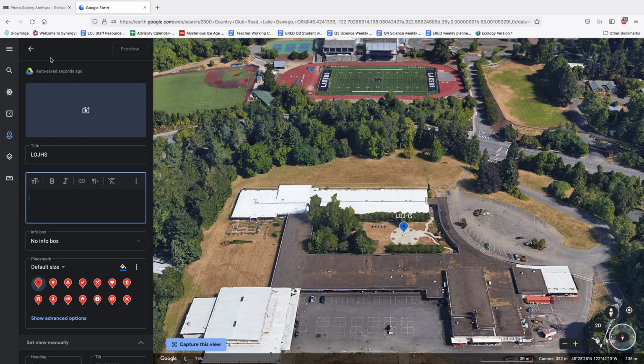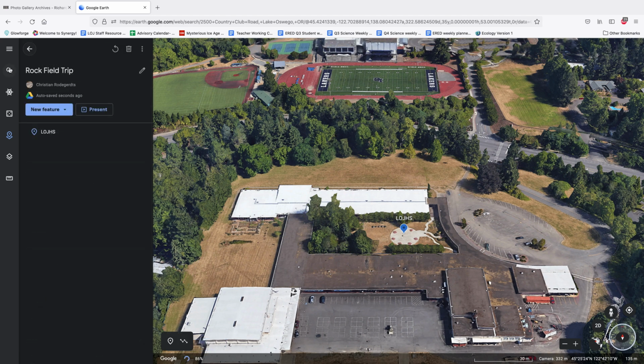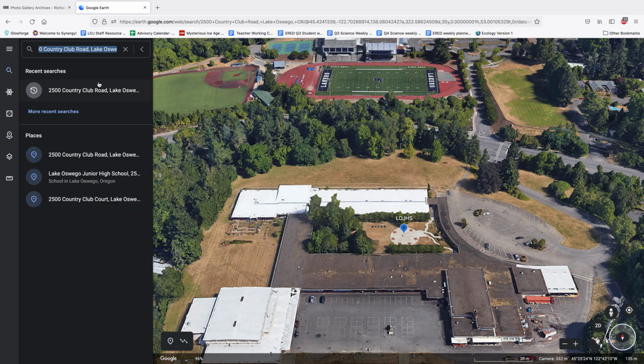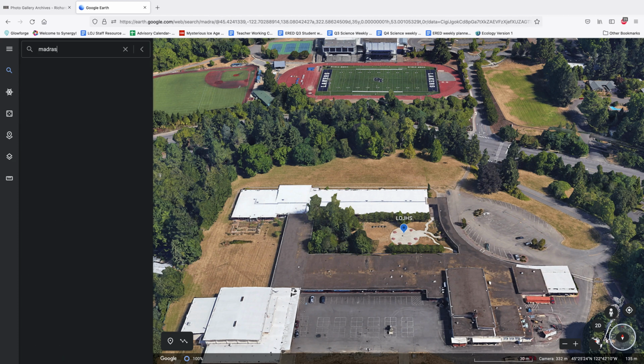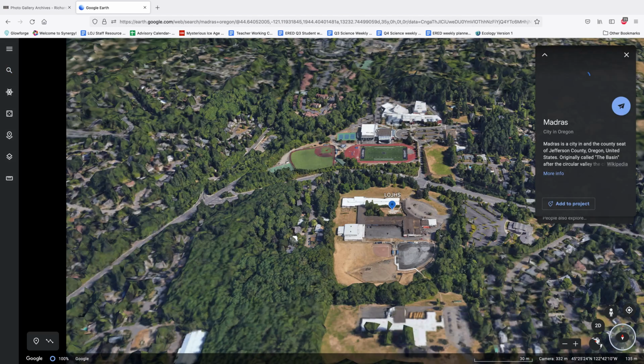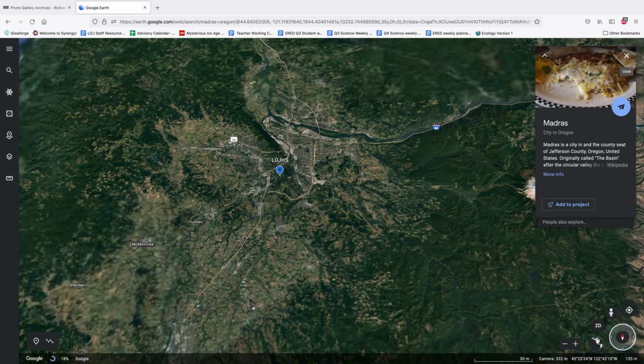And the next place I want to go to is Madras, Oregon, which is on the way to Richardson's Recreational Ranch, which is where I went to my field trip. So, Madras, Oregon. And it's going to fly to Madras, Oregon.